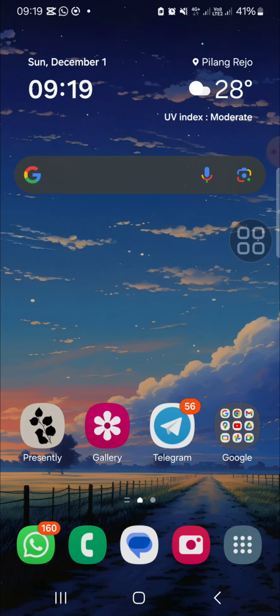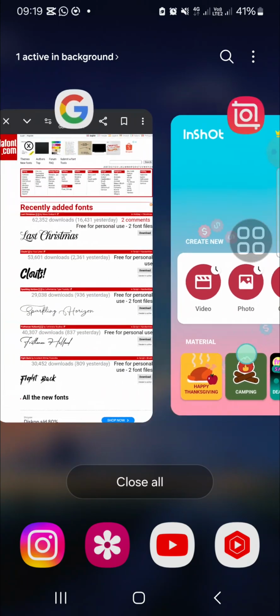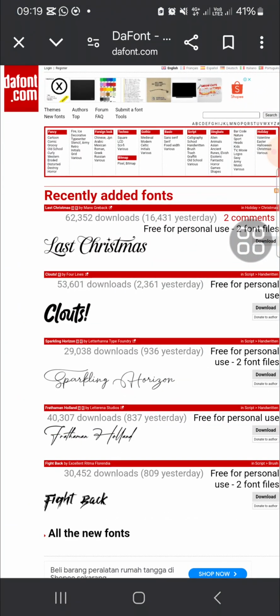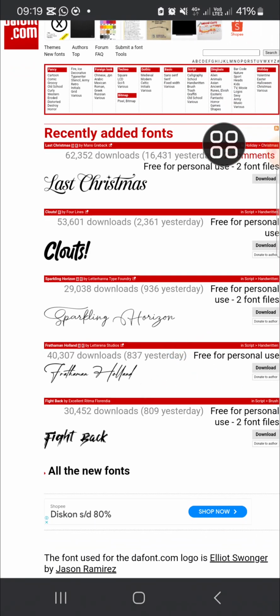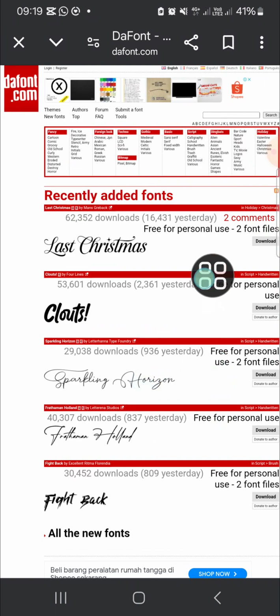First of all, make sure you have prepared a font you want to import to the InShot. And here I have downloaded font from this website. I recommend you to visit this website if you want to download a free font. Here you'll get a lot of free fonts you can download for your editing on the InShot.